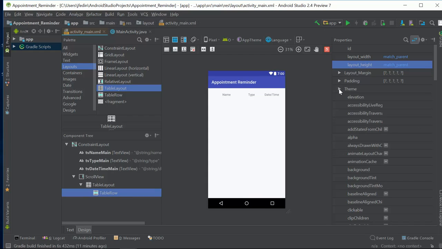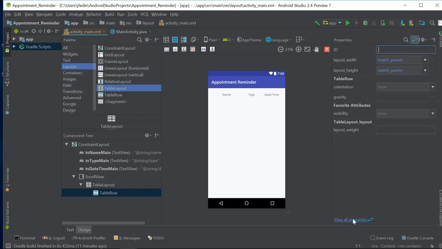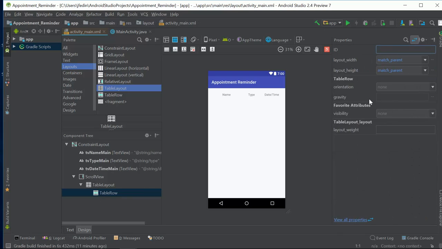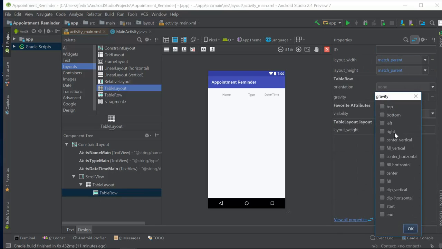So let's just do that real quick. Make sure that shows up. Whoops. So we have the gravity here. Let's just make sure that it's center vertical, center horizontal, and center. And that should be good.